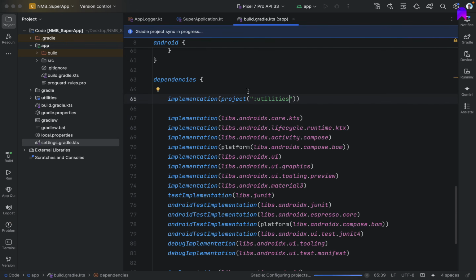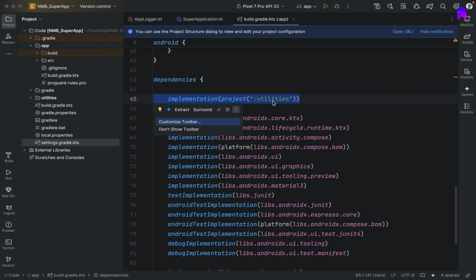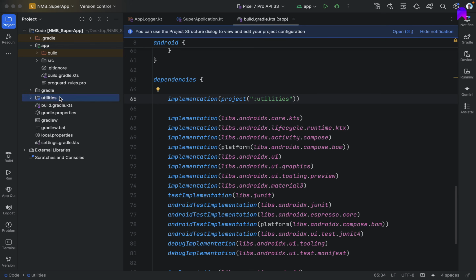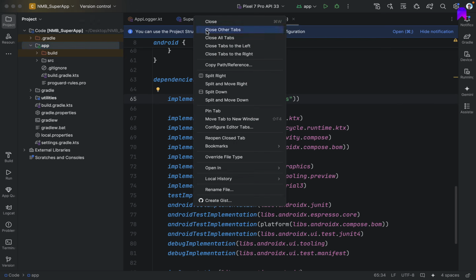Sync the project. So now we are telling our application module, which is the main module for our project, that hey, we have created one small Android library or one small sub module which is called utilities. Please integrate that inside our project. Okay, inside our app module. Now whatever we write inside this utilities module, we will be able to access inside our app module. How we can do that?